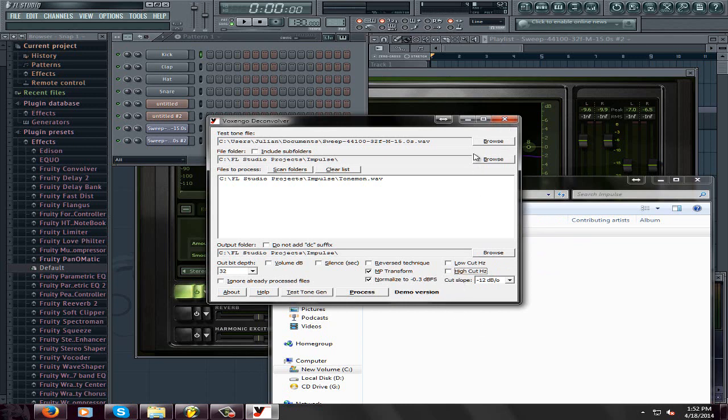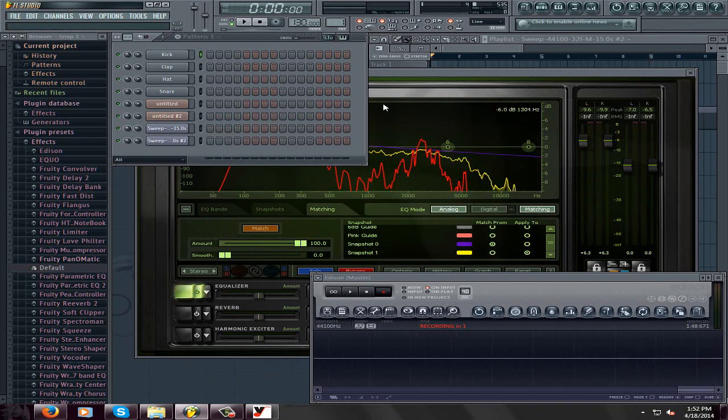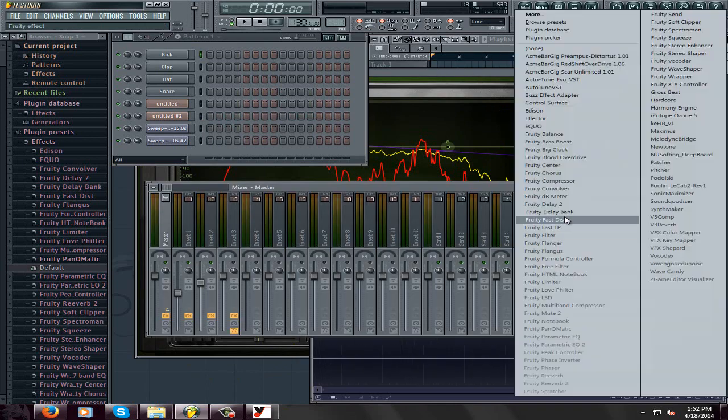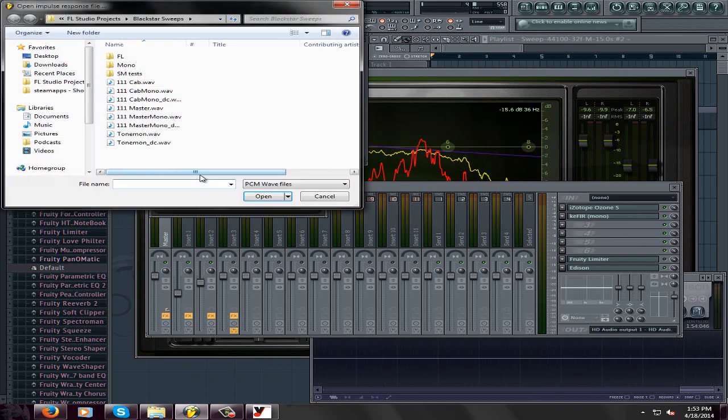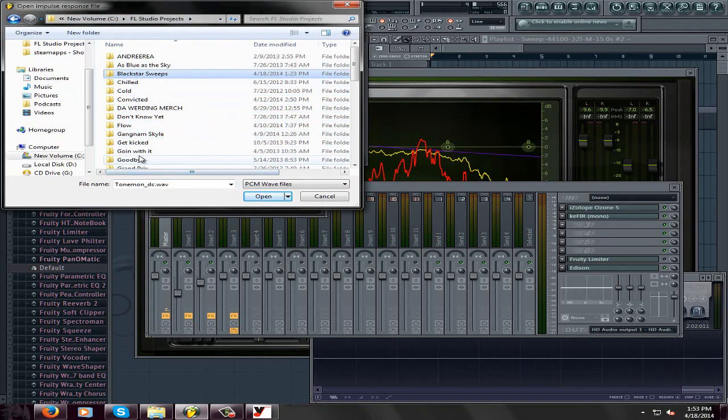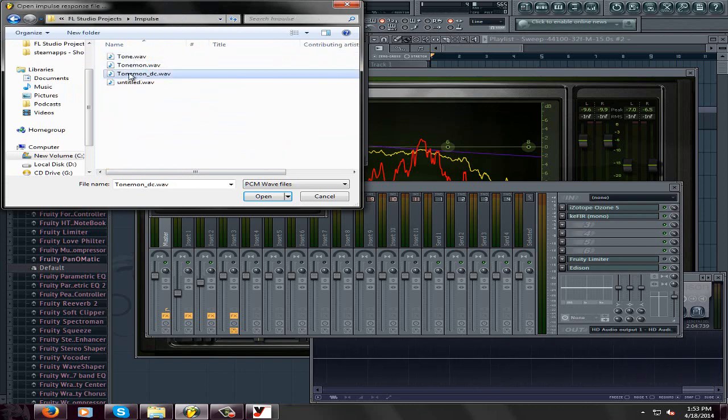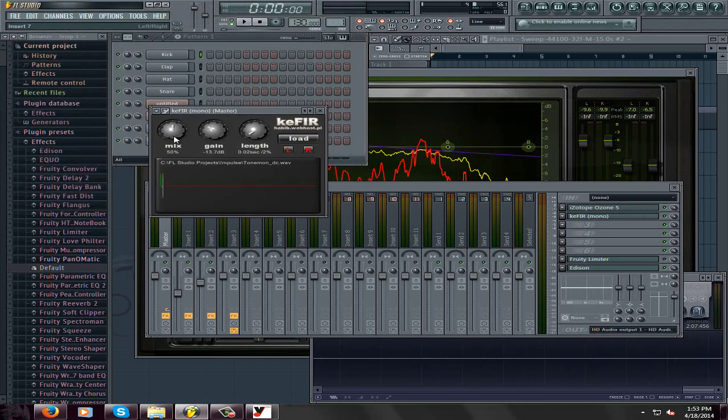Now, the next step is we're going to go ahead and hit process. Make sure that your output depth is 32-bit, otherwise it's not going to sound right. Now, we had just generated our impulse response. So I'm going to go ahead and load up this right here. No, this is not the right folder. ToneMon DC. This is the file that we've generated. I'm going to set my mix to 100% because I don't want to hear any of that crappy, not nice sounding thing.